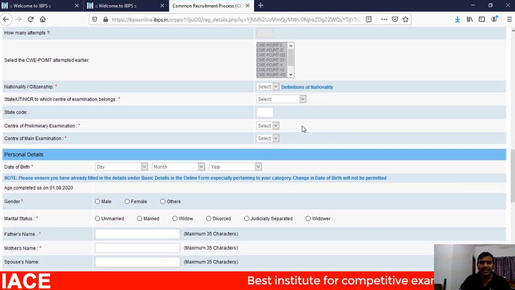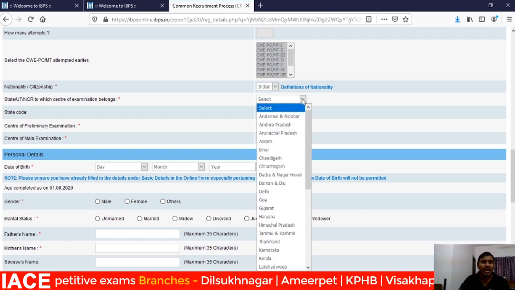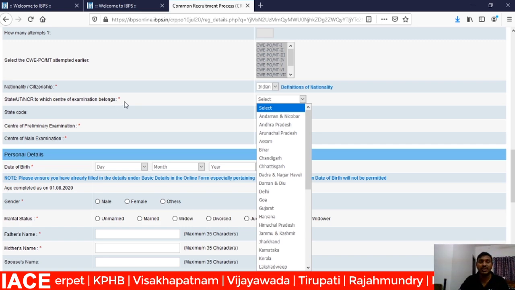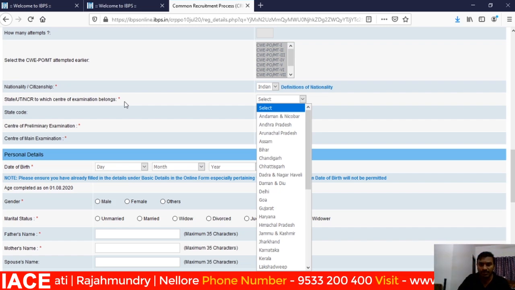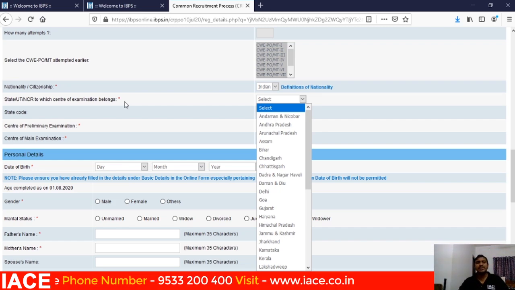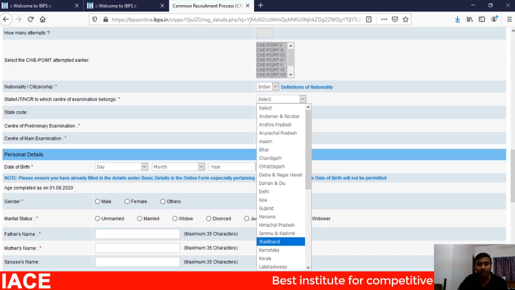Right. Then nationality, Indian or others. Always put Indian. Then the state or UT or NCR to which the center of examination belongs, that is, the examination center you want. For example, you may reside in Karnataka, or in Andhra Pradesh, but you want to write the exam in Telangana. Then don't go for Andhra Pradesh; you have to go for Telangana only.